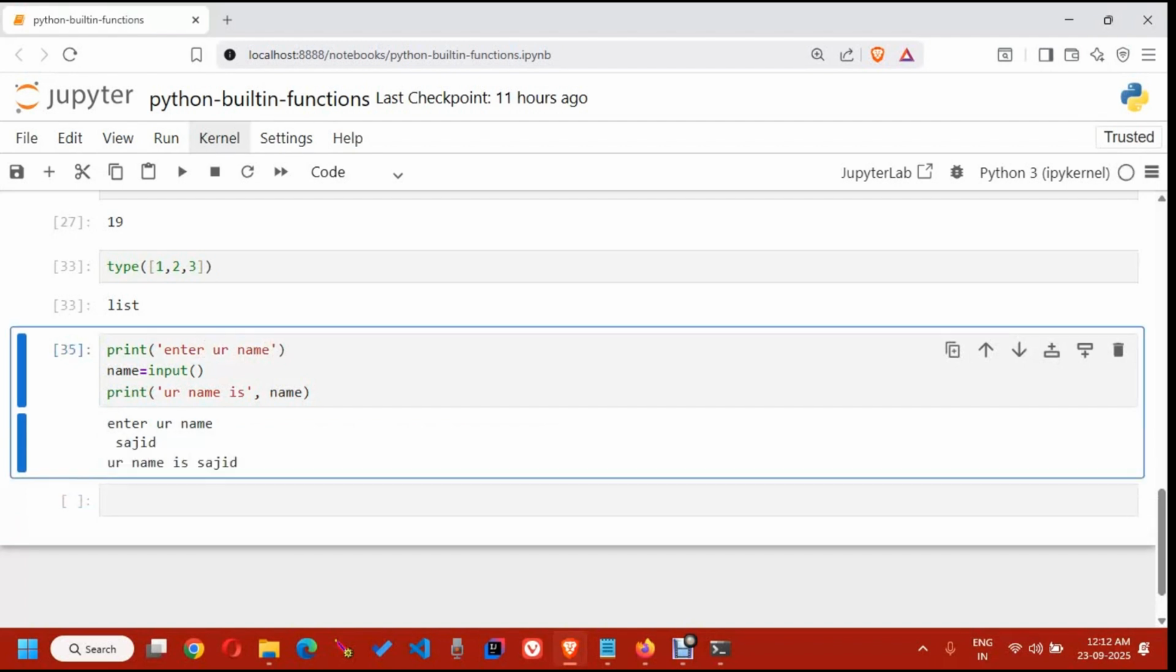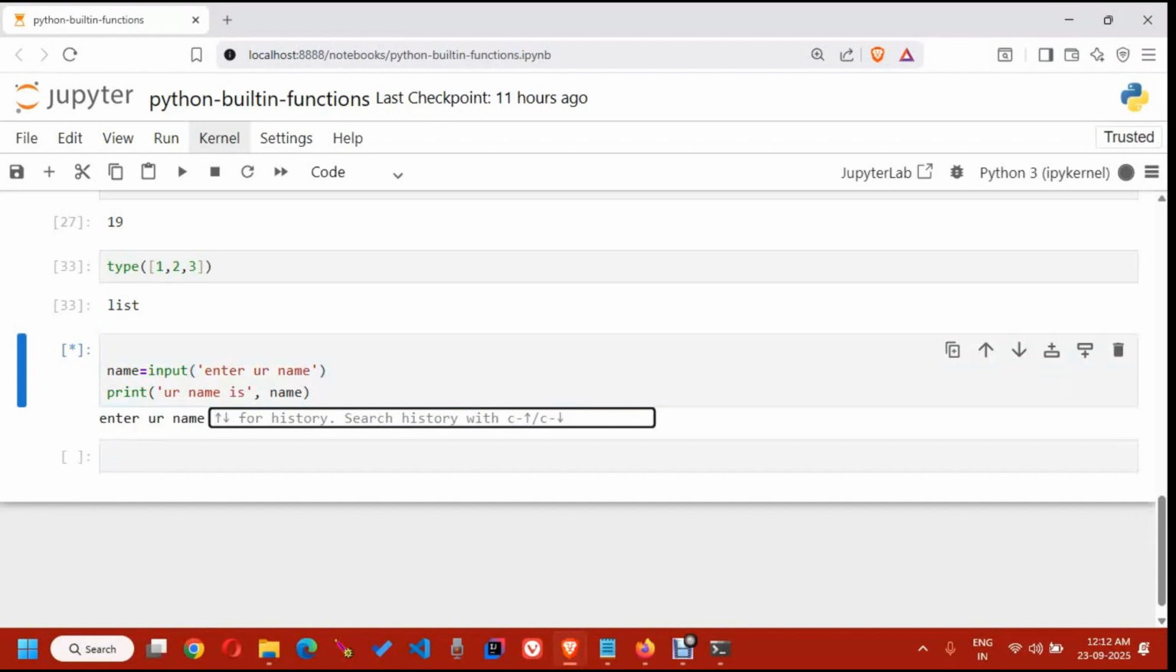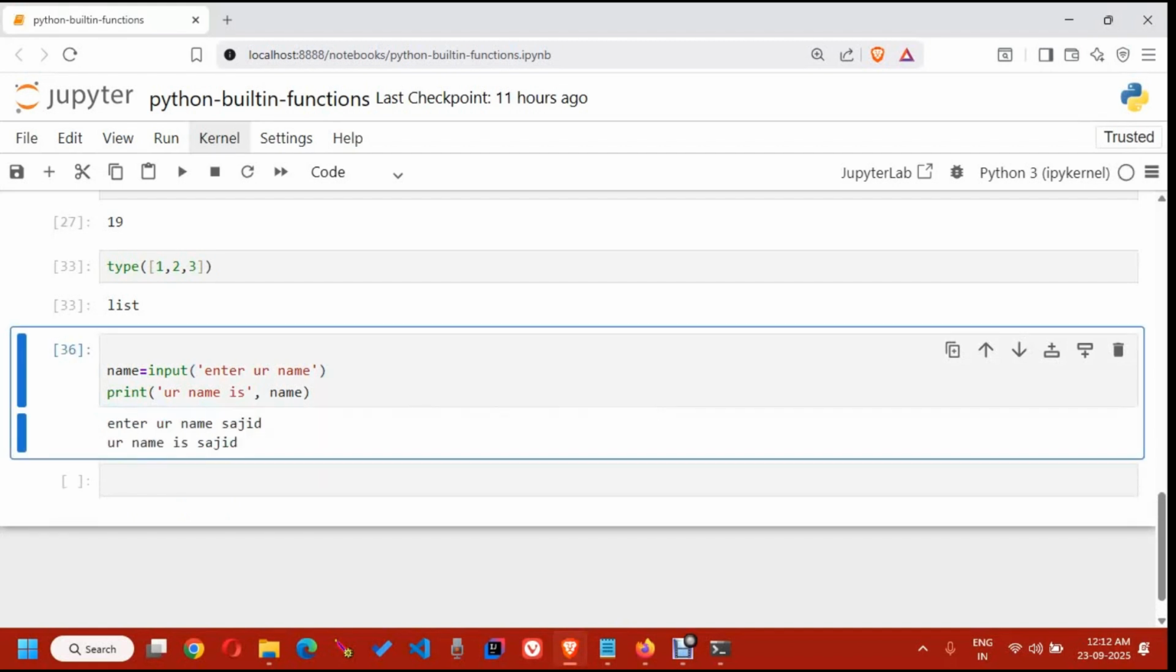I got it all. But instead of mentioning it here, I want to represent it in the input only. So now let's see the output. So now I got it. It's a better view, right? So what is your name? Yeah, this is my name. Your name is Sajid. So enter.